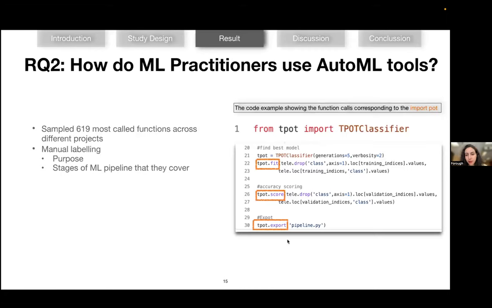This figure shows a code example. This code example shows the function calls corresponding to TPOT. I said that before: fit, score, and export are the function calls of TPOT. And we sampled 690 most called function calls across different projects, and we applied manual analysis on them.